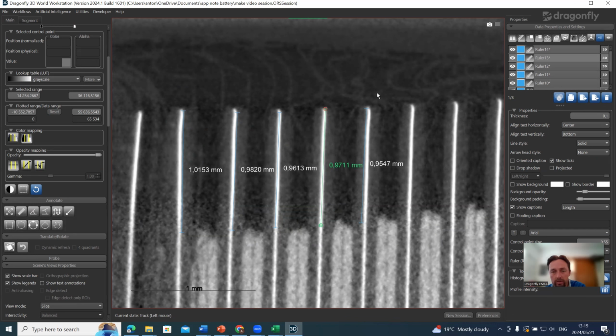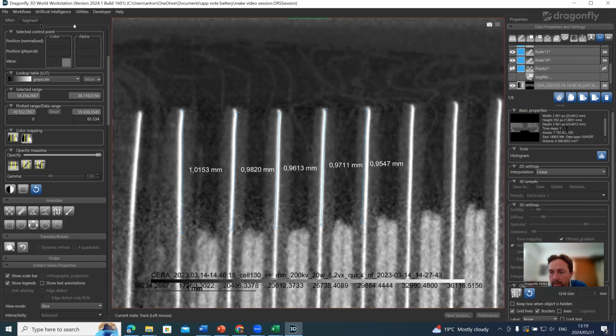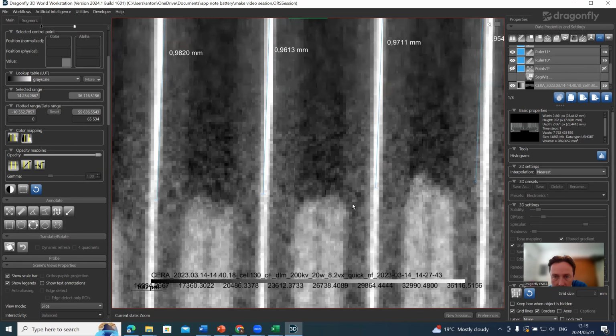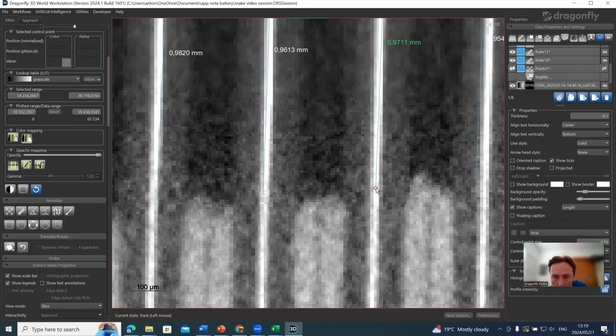If you are interested to see the actual pixels in the image and see where your measurement is relative to that, you can go to the nearest interpolation mode. So you see the actual pixels and you can decide based on that where to draw this line.